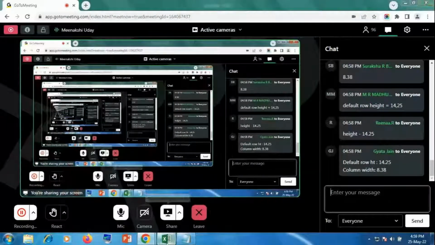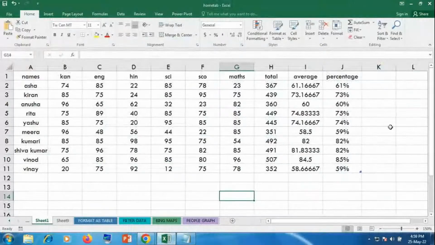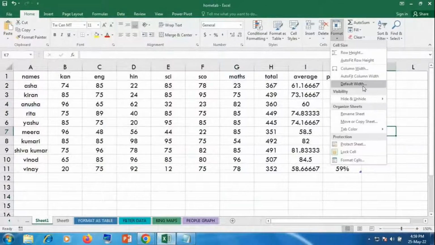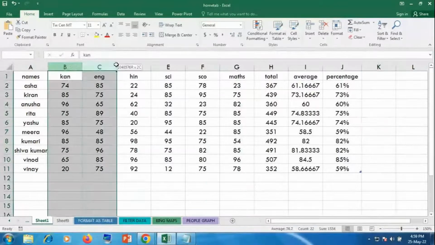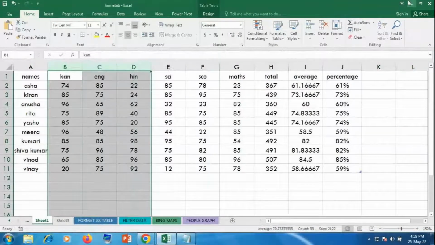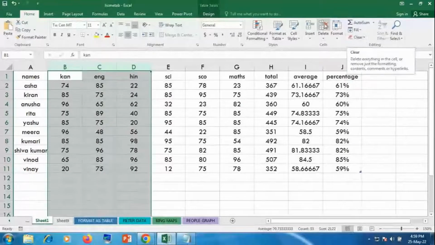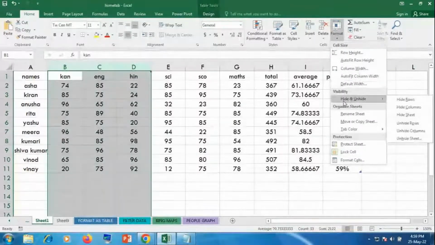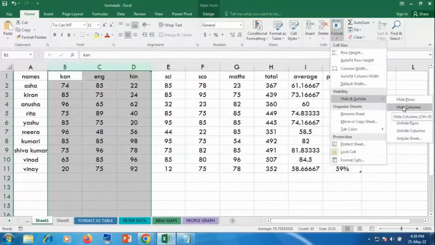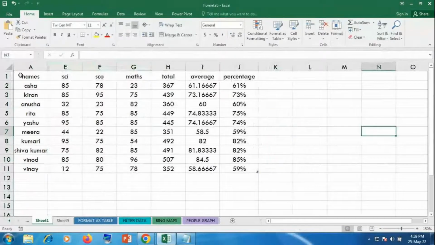The next topic is what? Hiding and unhiding the rows and columns. See, girls, B, C, D. So three columns I have selected. I want to hide these columns. You have to go to the format. There will be an option here for hiding. So I have selected columns, no? So I should click on hide column. See, after A column, which column is showing on the screen? E column. After A, B, C, D. See, B, C, D columns are not showing on the screen because they are hidden.